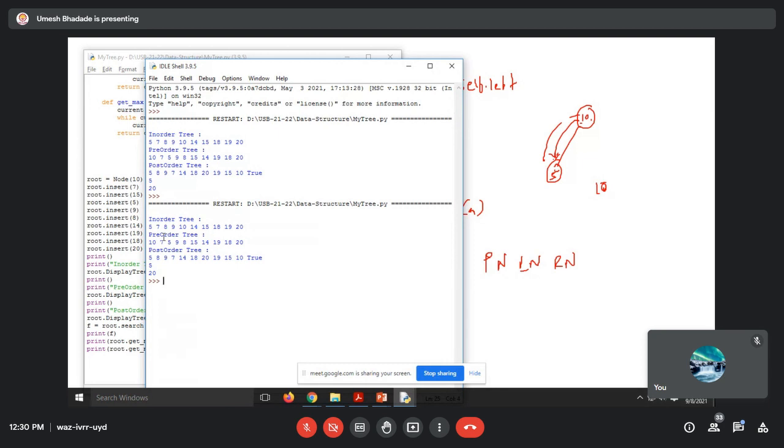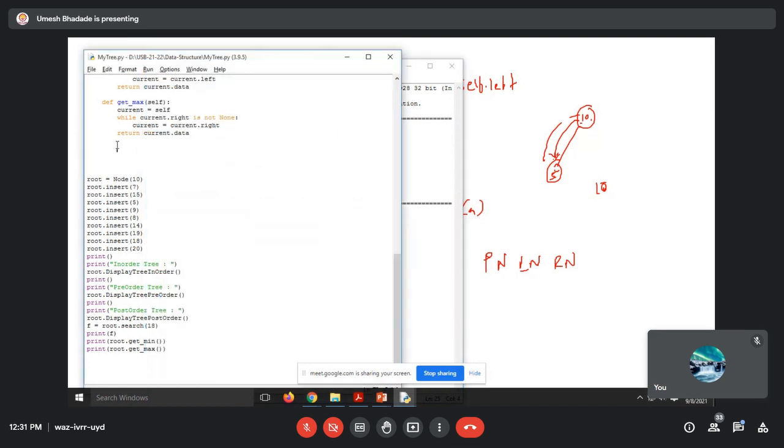Because they are the operands on which the operation is to be performed, right? So that thing you have to keep in mind. So how to construct an expression tree? First, once our tree is created, we will see how to find the minimum element of the tree.